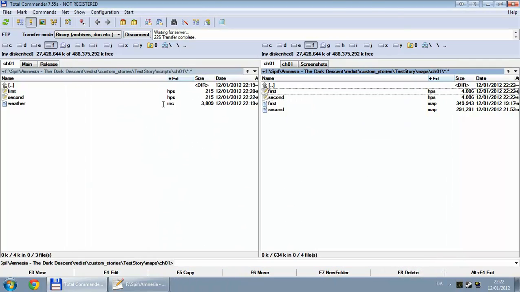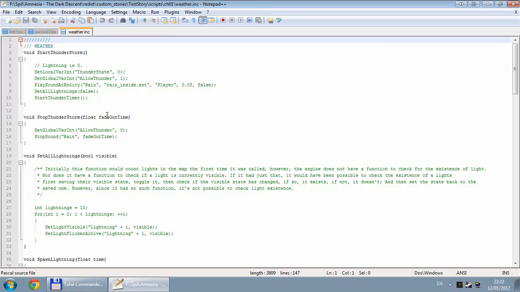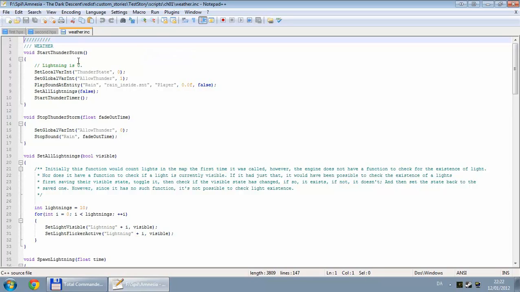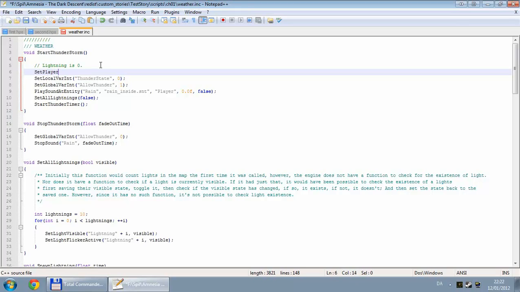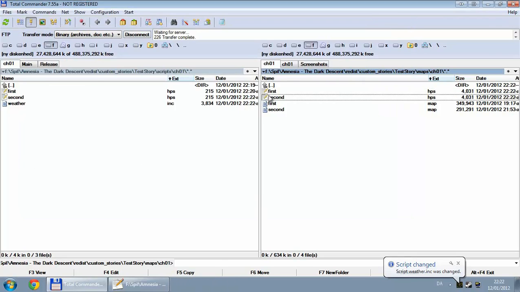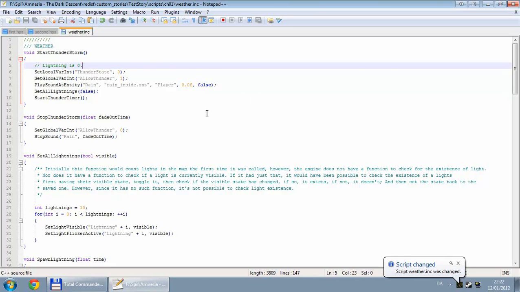And as you can see, if I want to change this weather system as opposed to before, I just have to change the include file. Wrong language, syntax highlighting. And I can just change it. I could say set player health. This is probably not a very good script, but anyway. And then save. It'll notice the change and then automatically reflect the changes in all these script files that include this include file. So anyway, this has proven really useful for me.